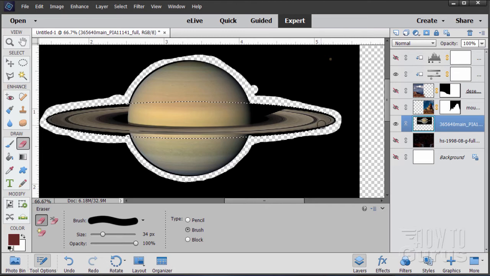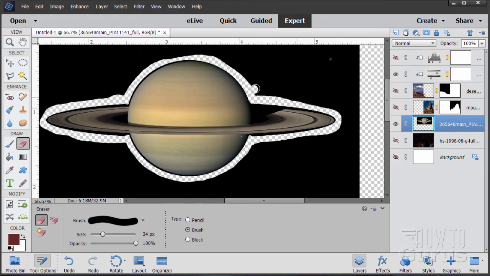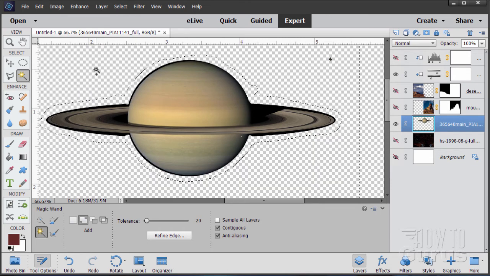There we go. We can then deselect. Once you have that done, you can then use the magic wand, click outside here. Now I need to make one change on that. Let me just deselect that. Make sure that you have contiguous selected, which means touching. And that will now get just the outside part of that black. Hit the delete key. Deletes that out, and then deselect.